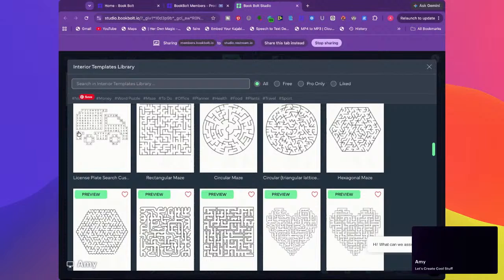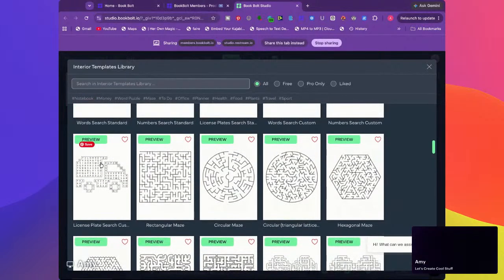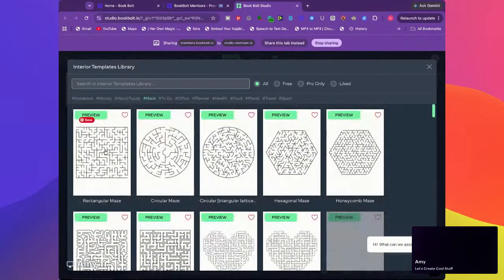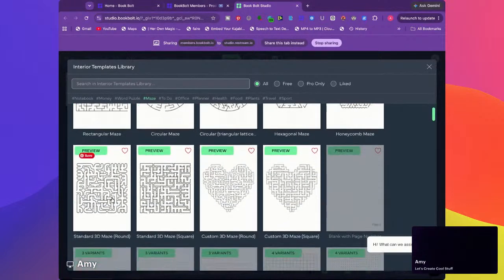And look, we were just talking about transportation. They literally have a truck that is a license plate search. I've never done a license plate search thing, but it looks tricky. But we have it in the shape of a truck, so that's cool. We have different maze puzzles, and again, it's all categorized right here. We can click maze, and we have all of these different maze options that we can put into our book.